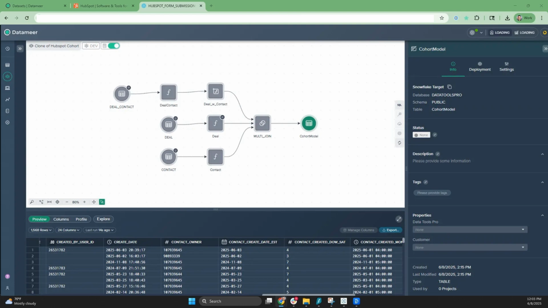In today's Data Tools Pro video, I'm going to dig into one of the tools of the trade, Datameer, that we use for transforming, understanding, and profiling HubSpot data.